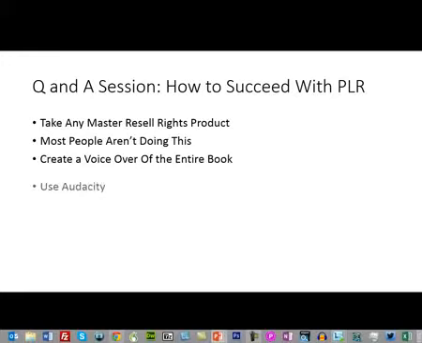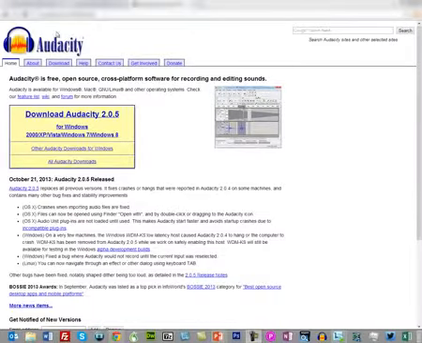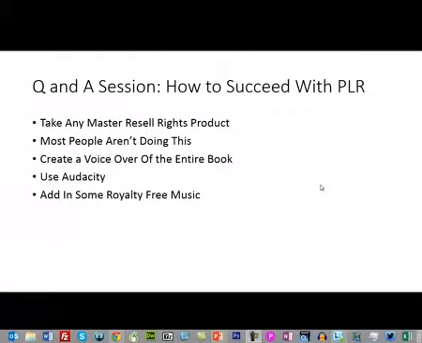You can use Audacity in order to record. I'll show you where to find Audacity. You can find it at audacity.sourceforge.net. Then just download that program, and you will have something you can use to record your audio book. Okay, you want to add in some royalty-free music, and then you can upload the book to your server. Now, we're going to be talking about another process that you can use when you create your audio a little later in this session.